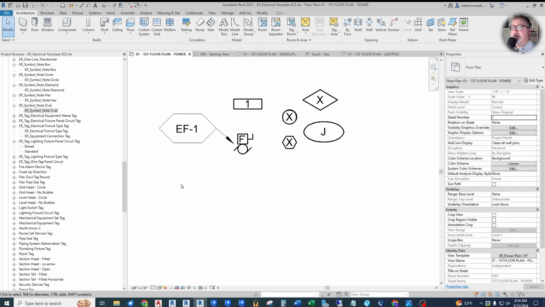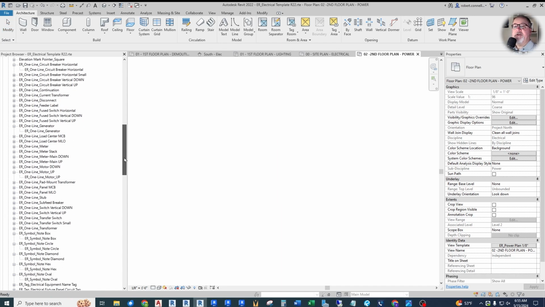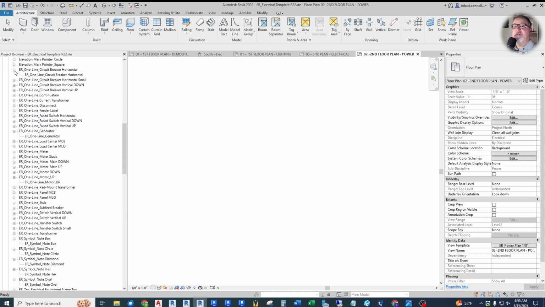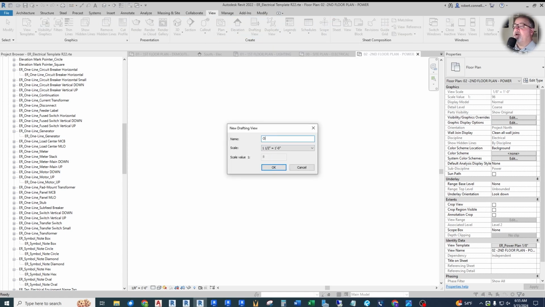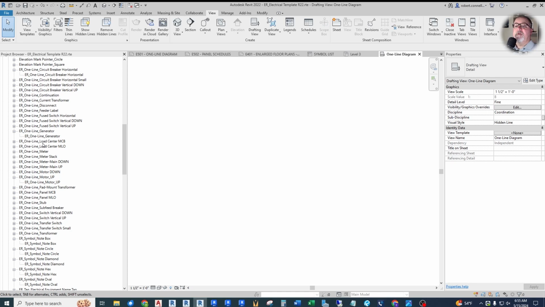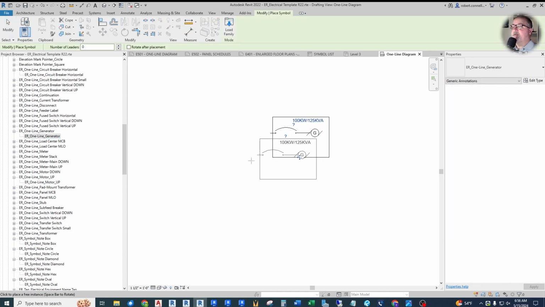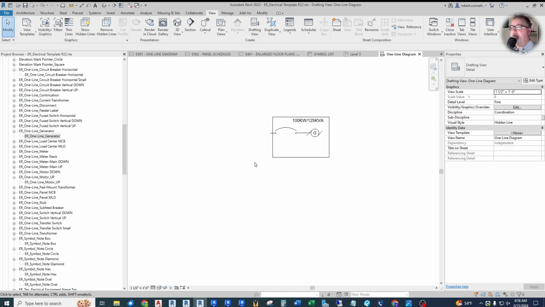And then the largest set of families to deal with, because there's not a single out-of-the-box one-line diagram symbol. So we'll take a look in here and you can see there's a lot of them. They're all custom. One-line circuit breaker horizontal, one-line circuit breaker horizontal small, vertical up and down, continuations, disconnects, fuse switches, everything for a single line diagram. If we were to start a drafting view, we'll call it one line, see what a lot of these symbols look like. I have a whole video showing electrical distribution, how we create one lines.